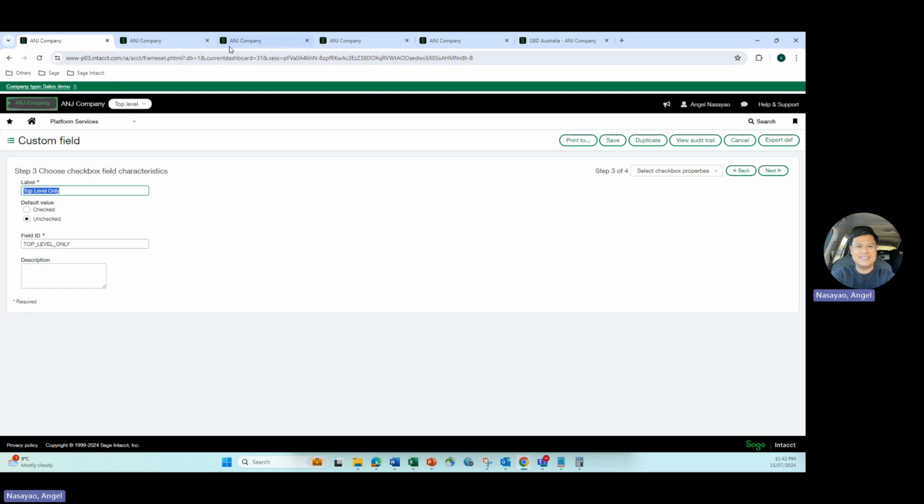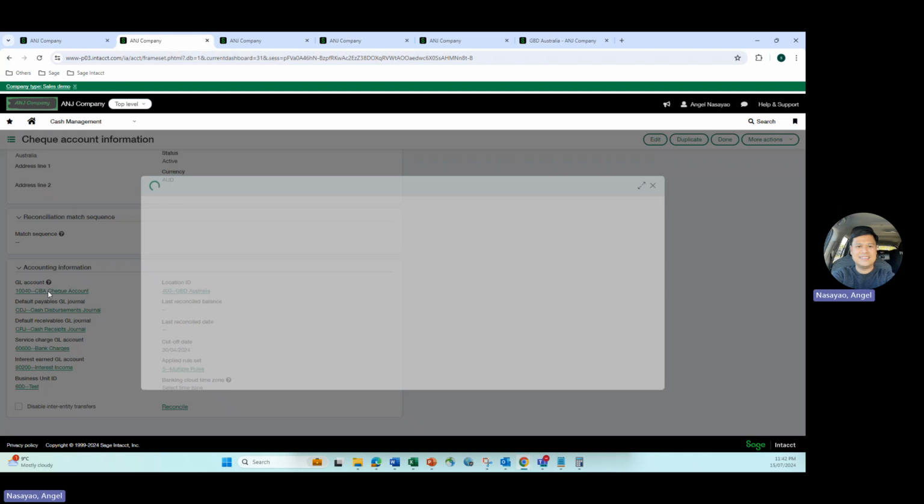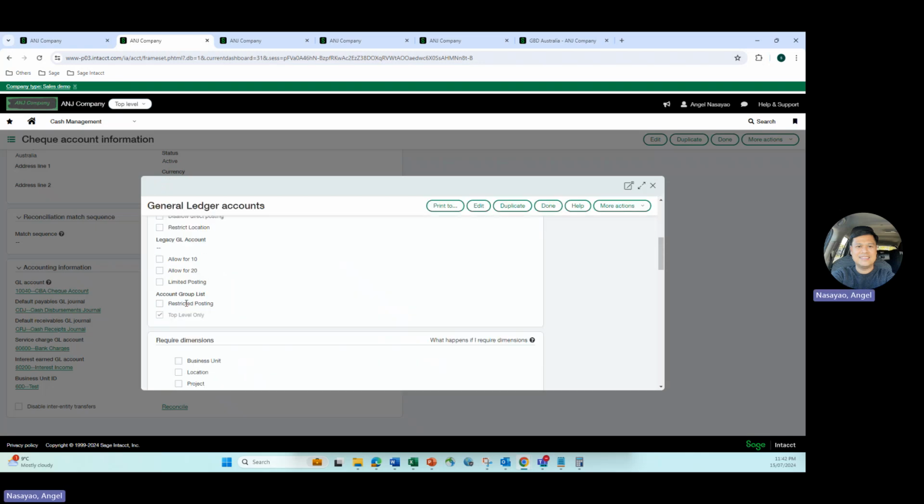So what happens is that when that GL account is open, if that's checked, I can only apply this GL account, let's say, for AP payment at the top level. I will not be able to use that at all at the entity level, even if I have a restricted GL account there. Which means that I can only process transactions at the top level. So in this case, we will use this custom field defined on the GL account that is tagged on the check account to apply that control.